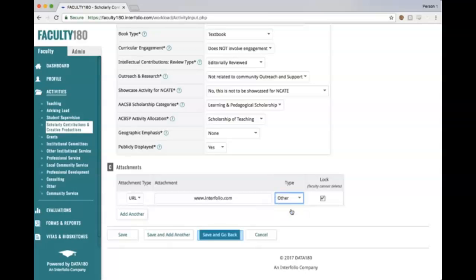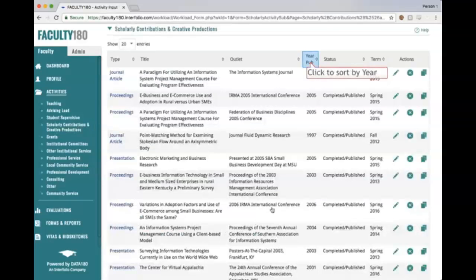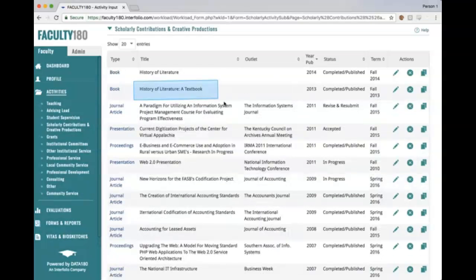When you're finished entering all of the required fields in the scholarly contributions, click the Save and Go Back button at the bottom of the page. After clicking the Save and Go Back button, you'll be brought back to the scholarly contributions page. Click the field at the top of the table in order to sort by it. Here is the field that we just entered.